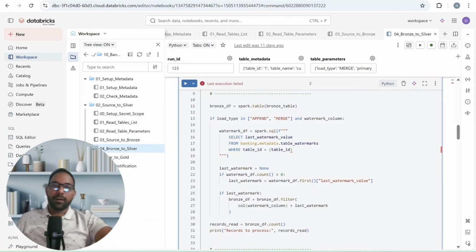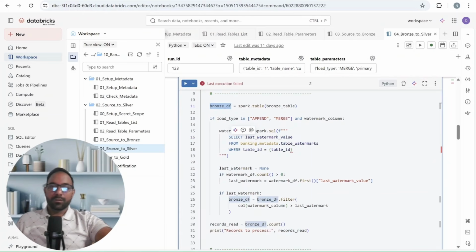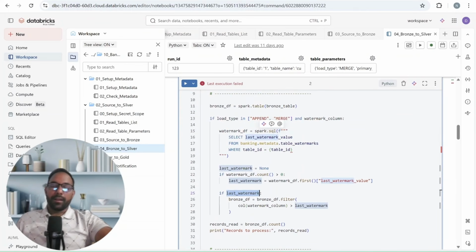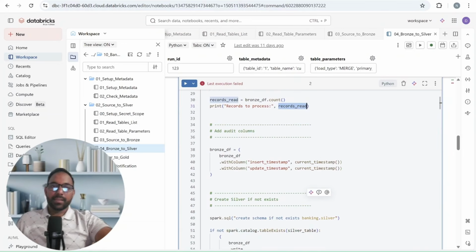So in the try part, what we are doing here, we are reading the bronze layer, and from the bronze layer, first we need to decide whether it is incremental load or full load. So it is checking the load type, and it is reading the watermark value if it is already there. And if the watermark value is there, then it is applying the filter on the bronze table to pick up only incremental data. And then here it is just capturing the record count and printing that.